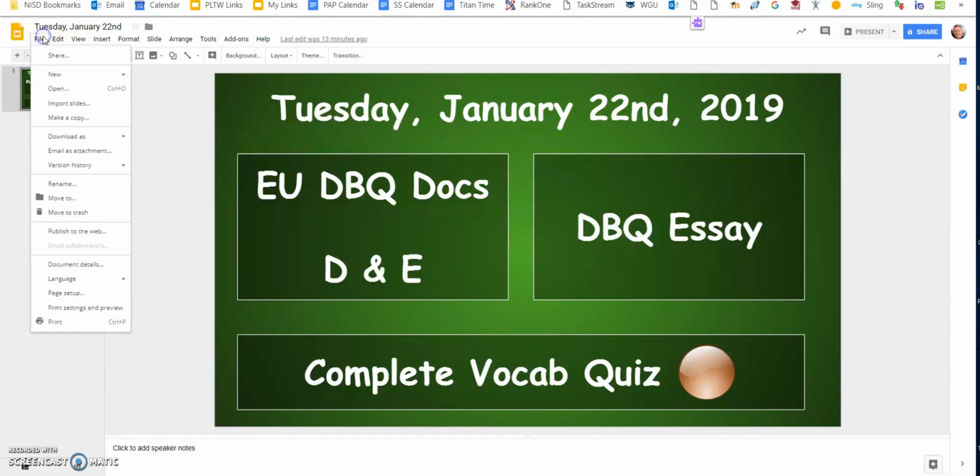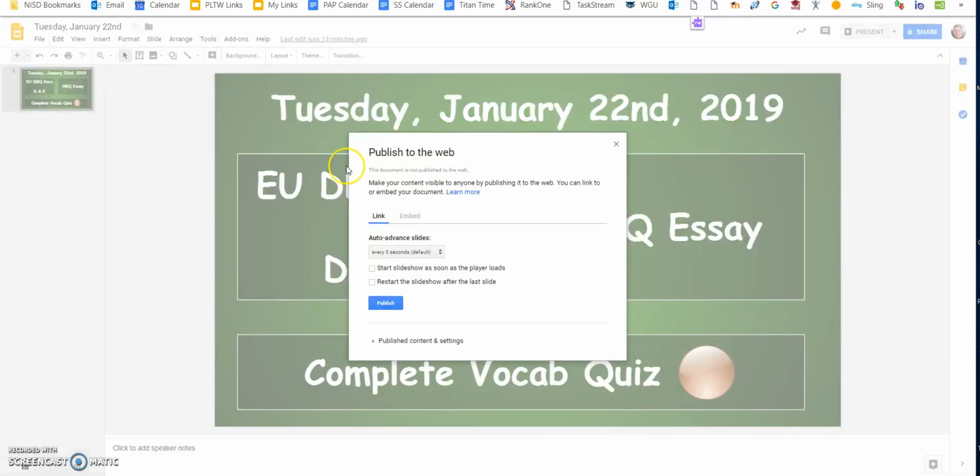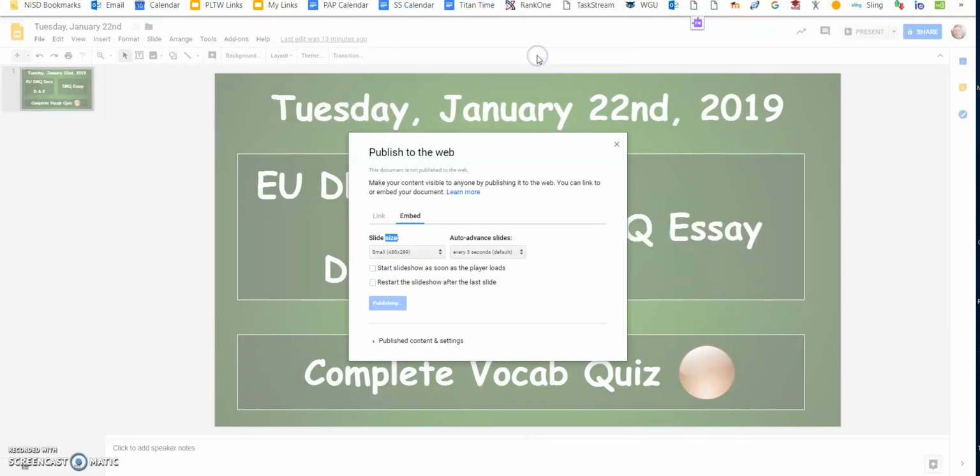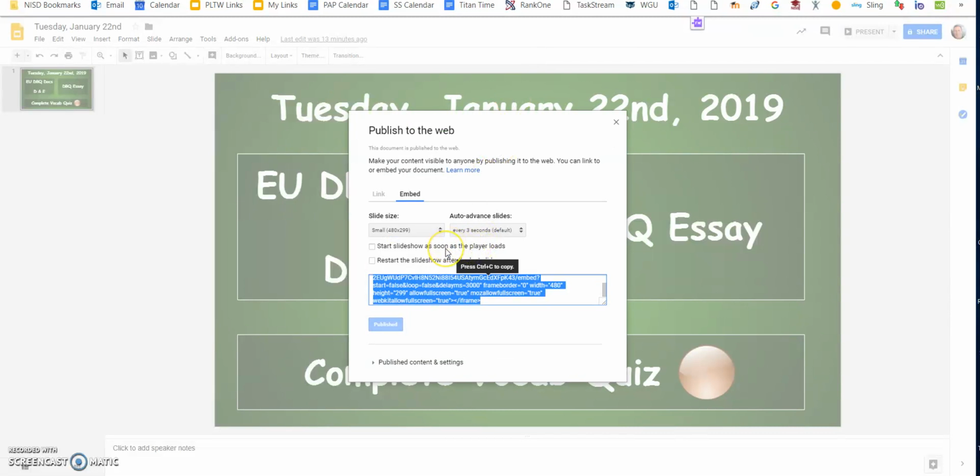All I have to do is go to File, Publish to the Web, and then I want to click Embed. Not Link, but Embed. And then I want to change the size to Small. So it says Small. Then I click Publish. It's going to say, are you sure? Yep, I'm sure. And then I'm going to copy, Control-C. It's already blue, so I don't have to highlight it again. So I can copy that text.